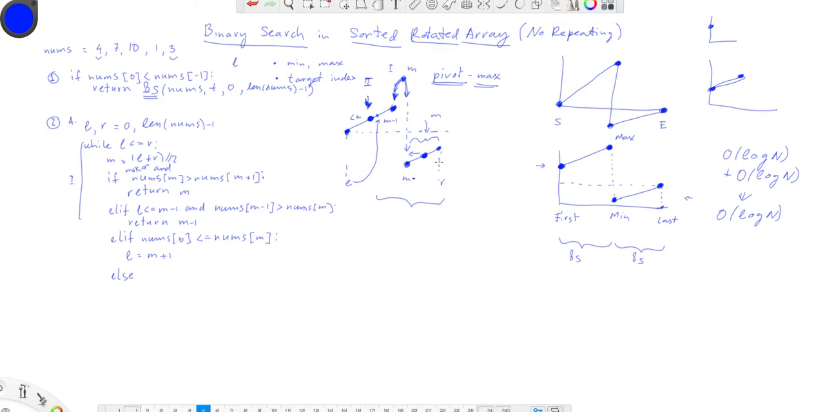In that case we need to move our right boundary to the element just before the m. Let's do that. R is equal to m minus 1. Right, so this is the procedure to find a pivot, and at the end we just return minus 1, and we return it.